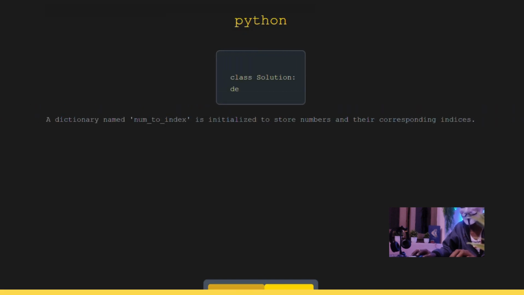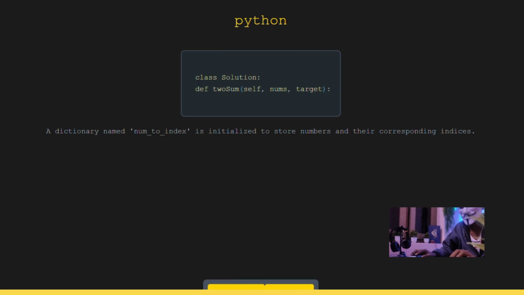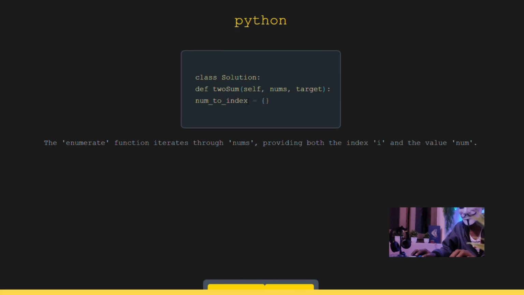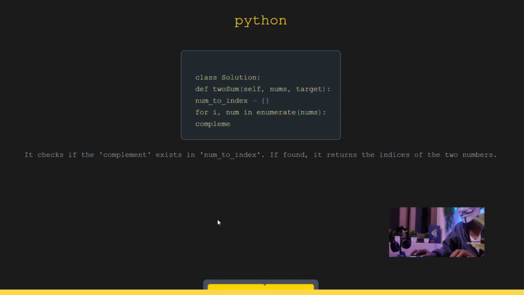This defines a class named Solution, encapsulating the solution logic. The twoSum method within the Solution class takes nums, a list of integers, and target, an integer, as parameters. A dictionary named number_to_index is initialized to store numbers and their corresponding indices. The enumerate function iterates through nums, providing both the index i and the value number.